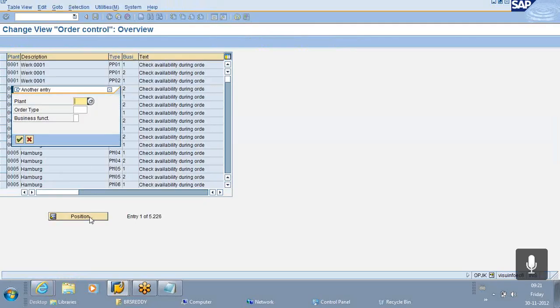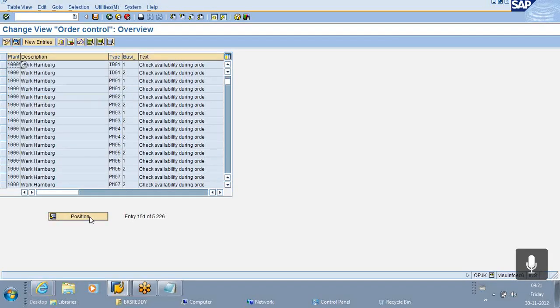In the plant 1000, generally for each plant, for each of the order types, there are 2 types of checkings. Our order type is PP01, Chandra. So for PP01, there are 2 checkings. One is during the order release, and the other is for 1 and 2. Right, Chandra? Are you able to see the highlighted one? Yeah. In the plant 1000, for the order PP01, there are 2 settings available.